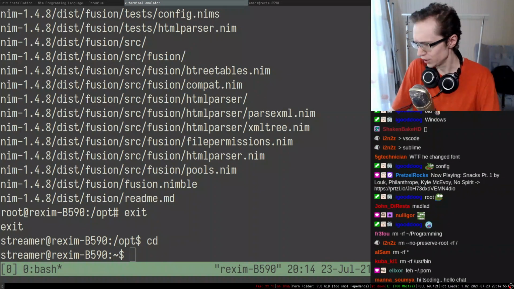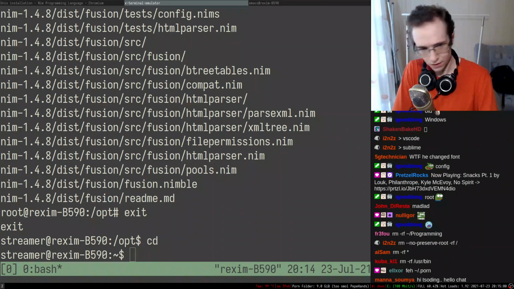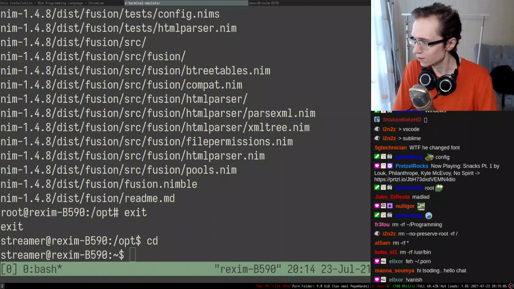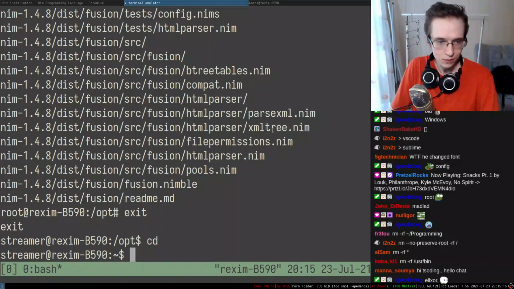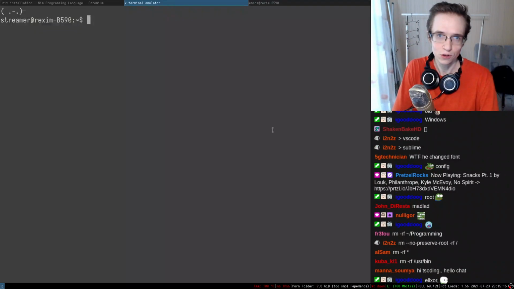Let me double check if my bash does not contain anything sensitive. I don't think it does, but I'm gonna modify it outside of the screen anyway, just in case. Alright, so then I need to restart my console.